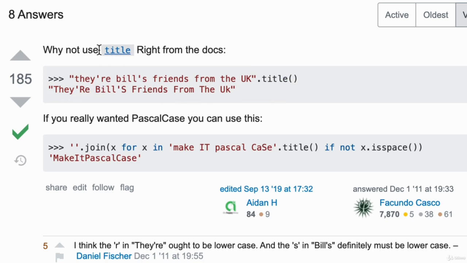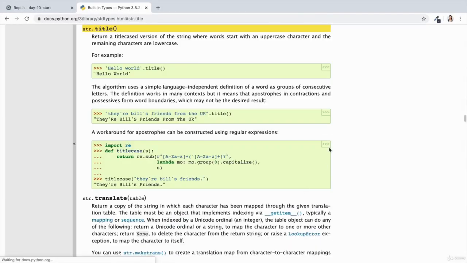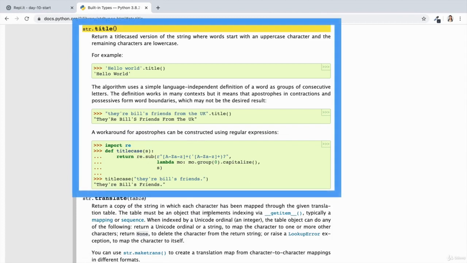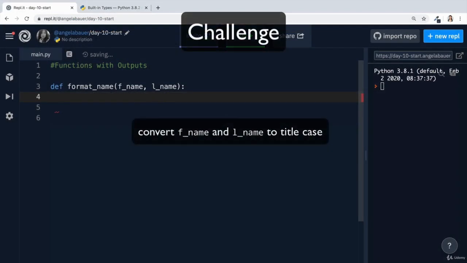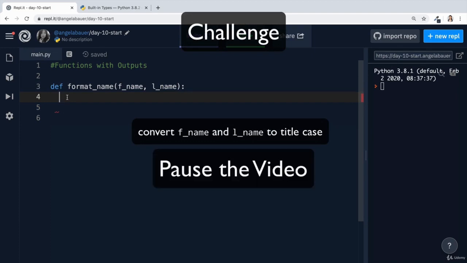And if you want to know more about how this title case works, then you can click on that link in title and then have a read through the Python documentation. Once you've read through that, go ahead and modify this fname and lname so that they end up being both in title case. Pause the video and give that a go.